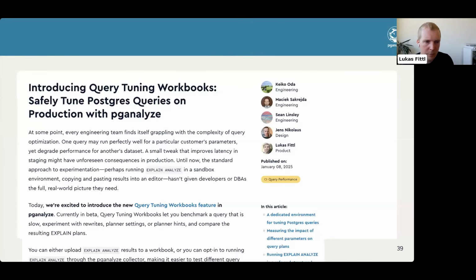So one key ingredient here is the pganalyze workbooks feature. So workbooks is basically a tool that we built into pganalyze to tune queries, to iterate on queries. You saw me earlier doing explain analyze manually, and running explain analyze manually on a production database is, I mean, it's kind of the reality. That's what a lot of people do.